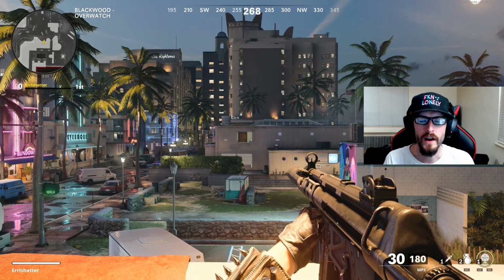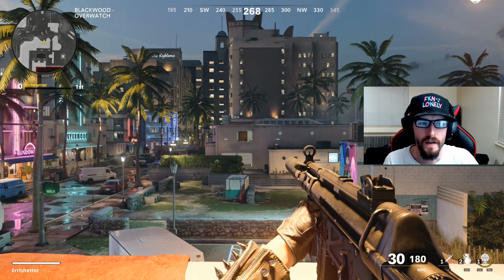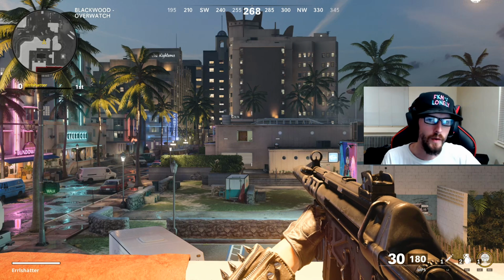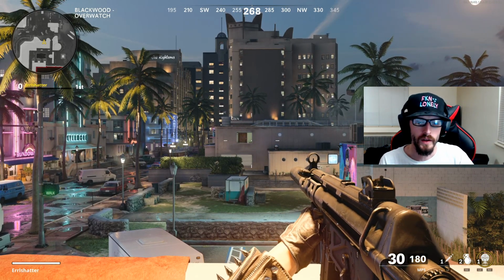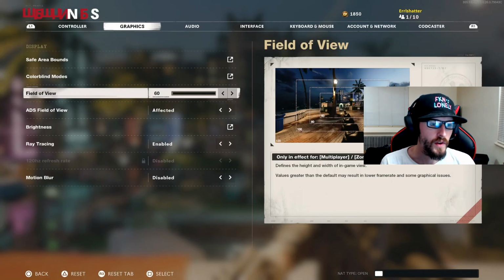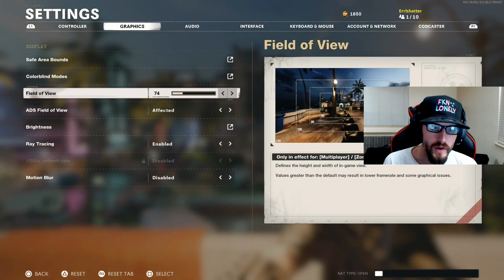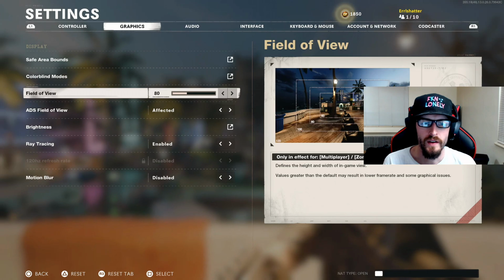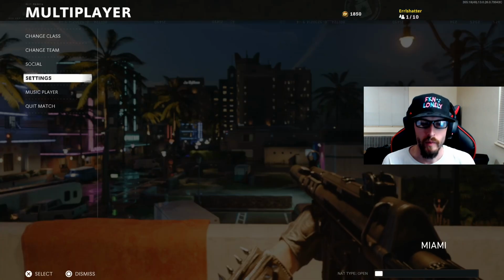60 is not the default value. There are going to be some people that might find this is a good place for them. This is not where I recommend, but we'll get into that shortly. So again, this is at a 60. We're going to switch up to 80, because that's where the typical console field of view has been in the past, and we're going to leave that there.